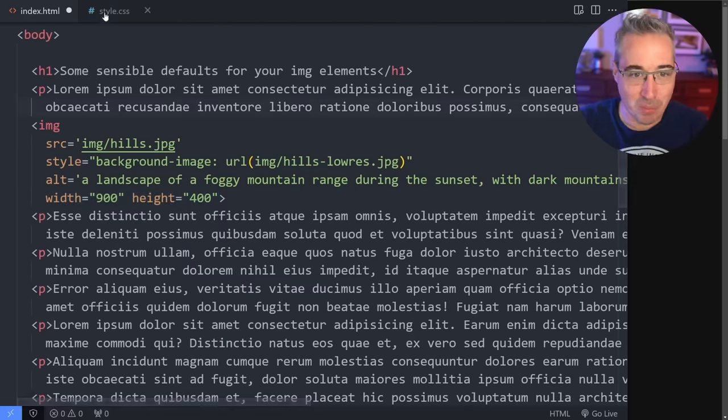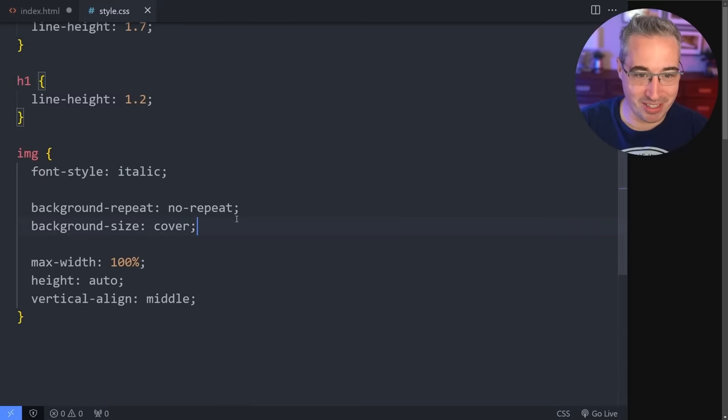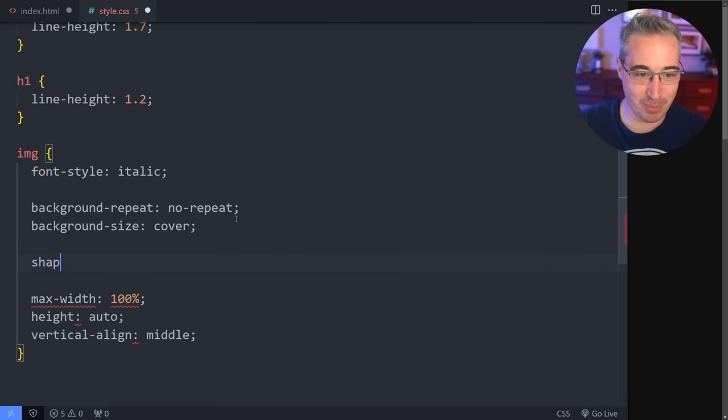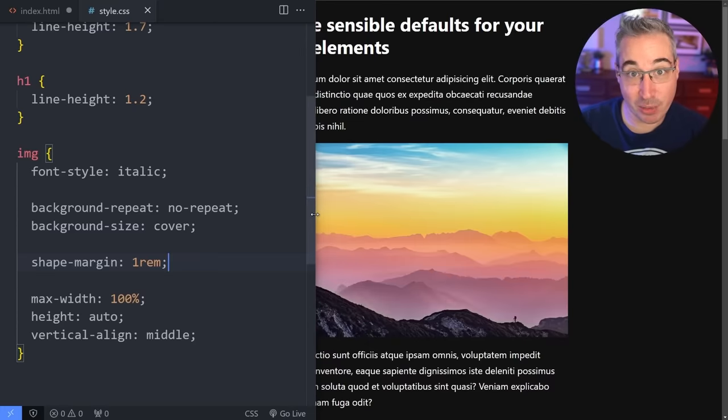And of course, there was one more in here, which I found really interesting, and it's to come in with a shape margin of 0.75. The idea here is just to have a default shape margin on it. And this would be in those rare situations where you might be coming in and floating an image.